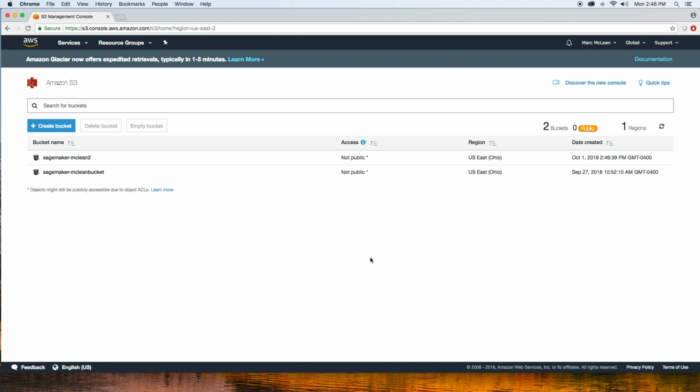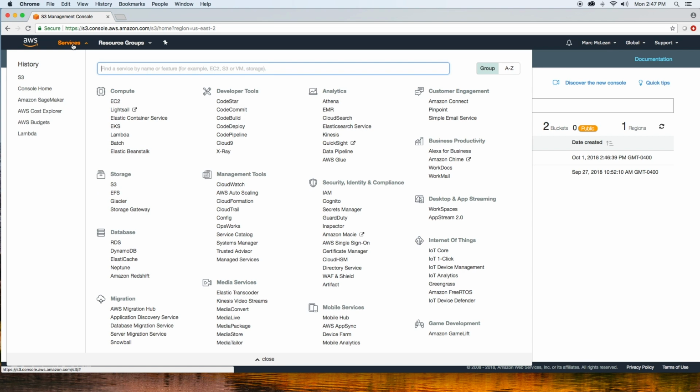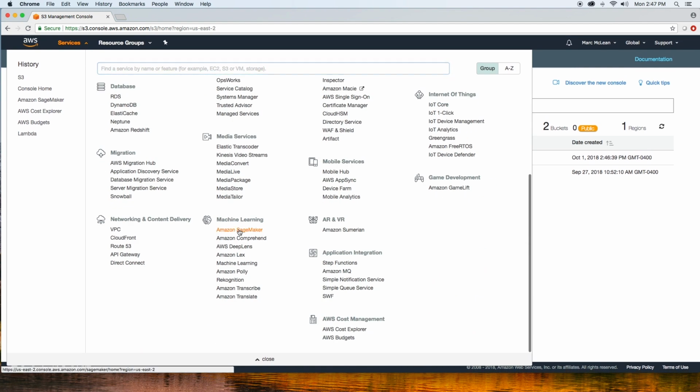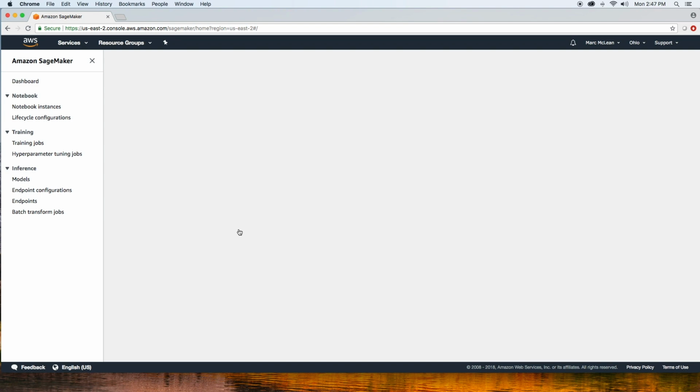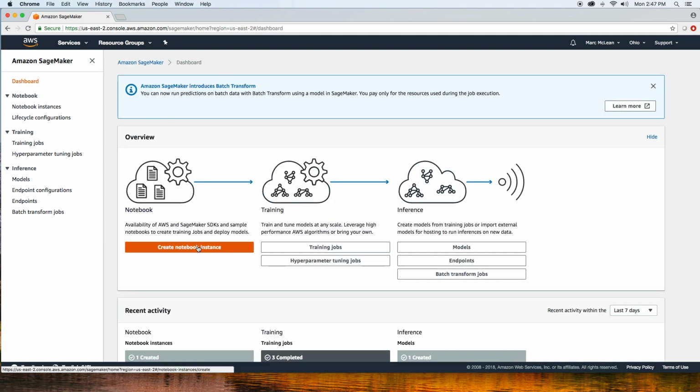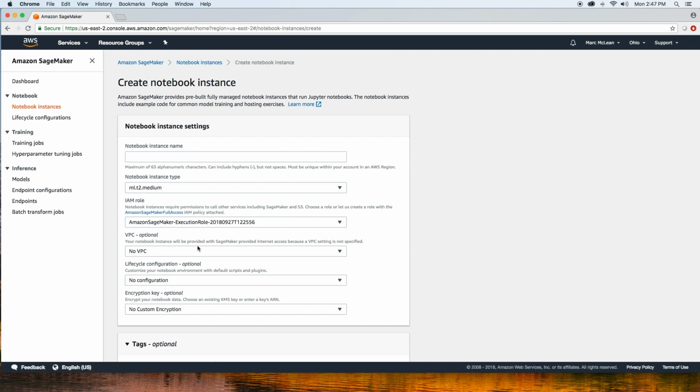Now we are ready to create a SageMaker notebook. The cost of running a SageMaker notebook instance for model building is 4.64 cents per hour in the US East region. Check your region's cost before proceeding. From the AWS console, click on Amazon SageMaker. Then click Create Notebook Instance. Enter a name for the notebook instance.